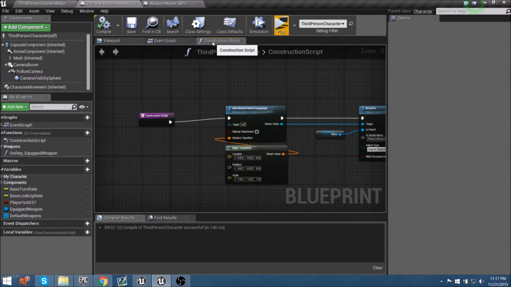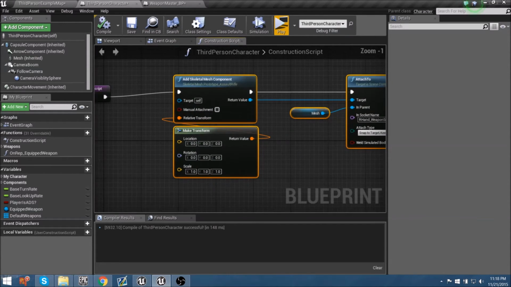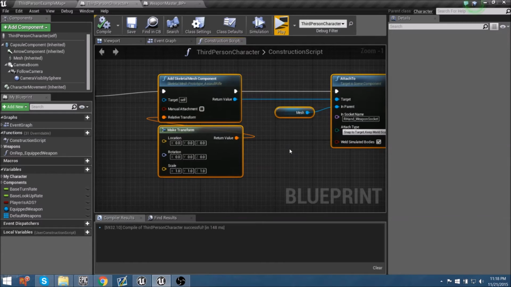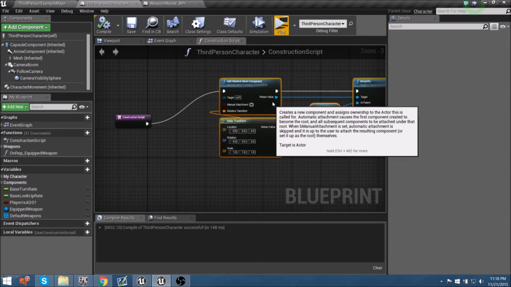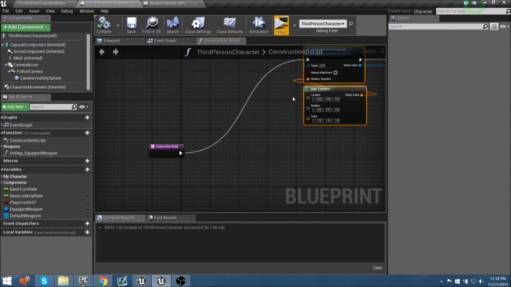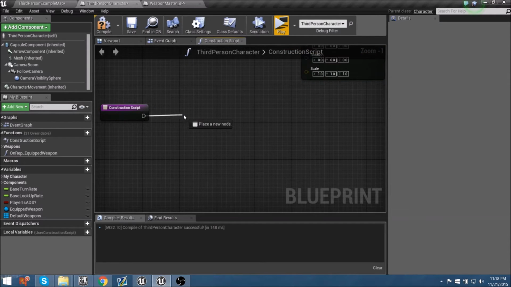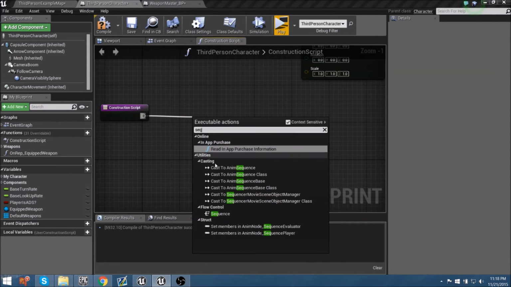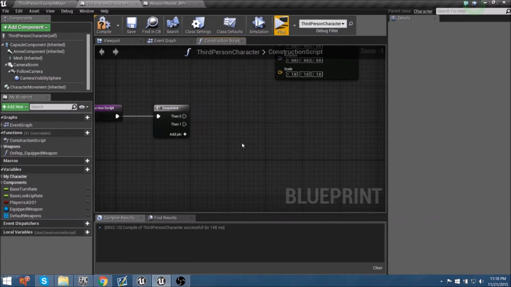Now, in the construction script, we wrote logic earlier that calls a standard skeletal mesh to appear in the world and attach to the character mesh's hand socket. So we will save this just for later. If I ever write something, I'll always keep it around just in case. But I'm going to drag this off and grab a sequence, because I'm going to be writing other functions later that will need to be constructed when this player spawns in the world.